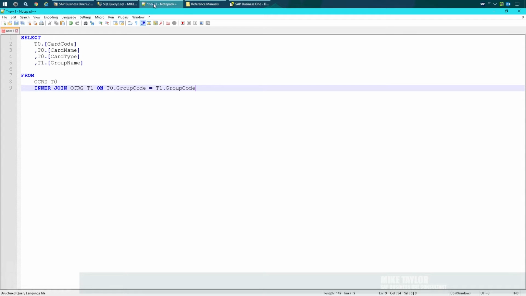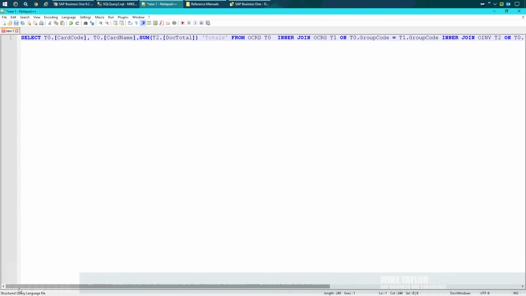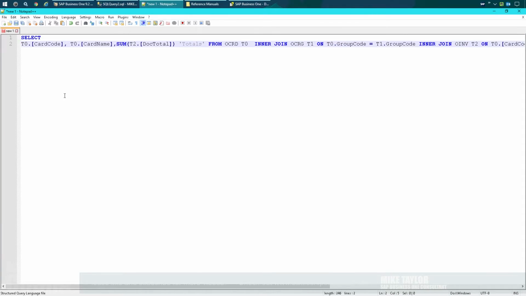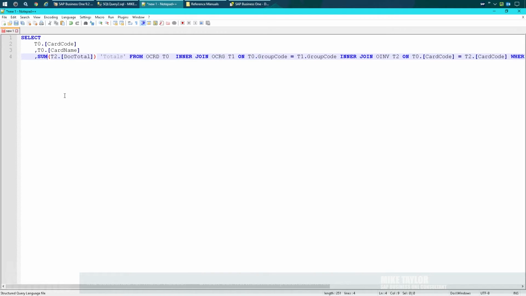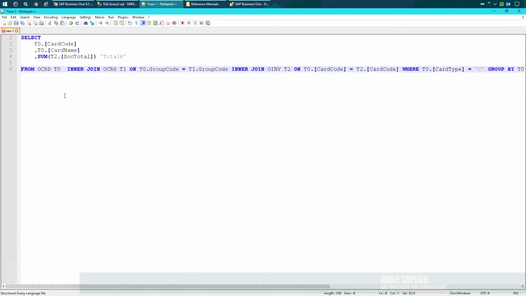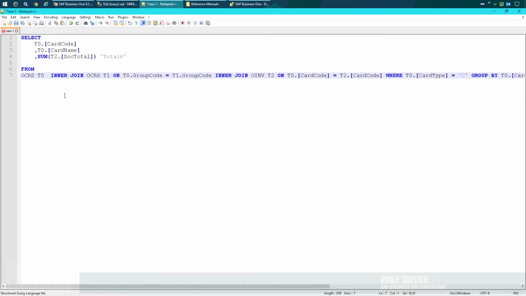Let's take this into Notepad++. It's free, just grab it. It's really easy, and it helps you to understand. It helps you to highlight things when you're debugging a much, much bigger query. This one obviously is very simple.